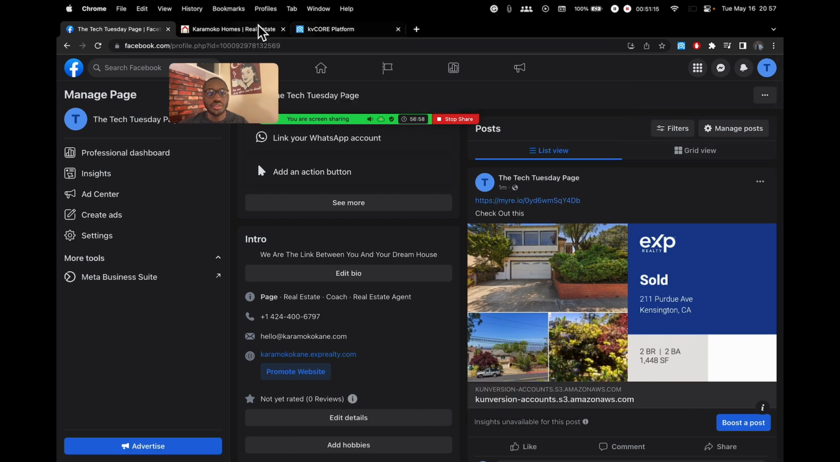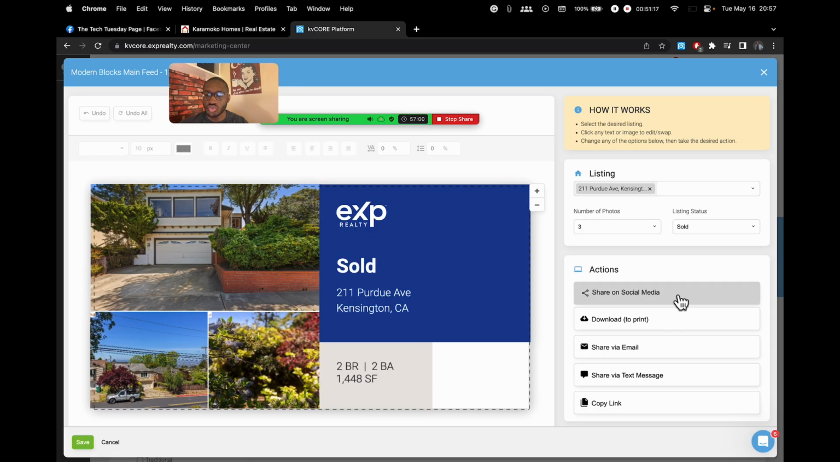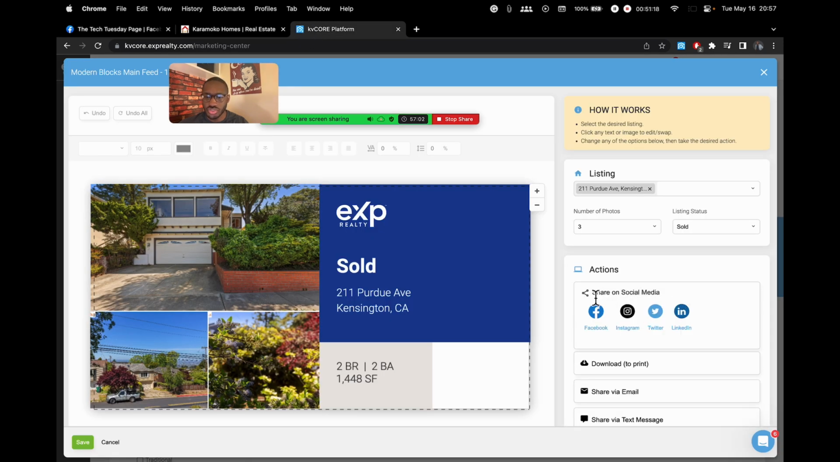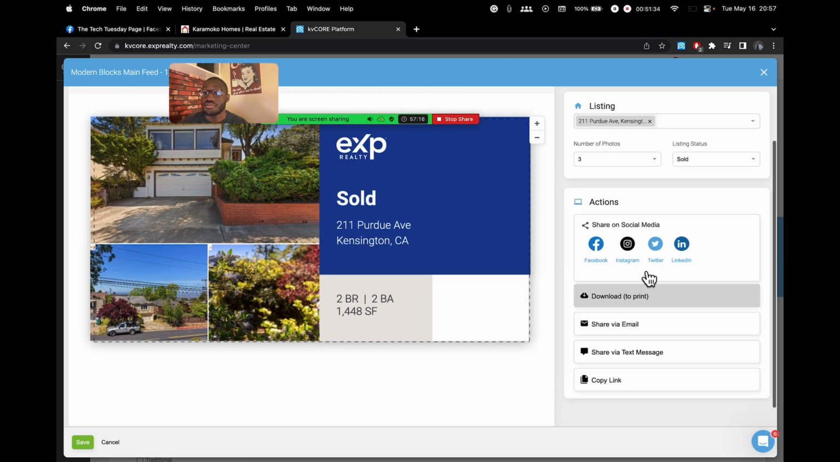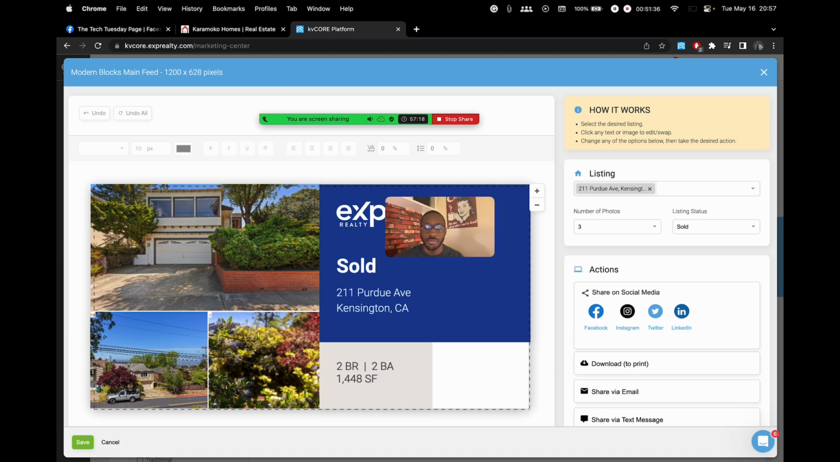Instead of doing it this way, I would try to do it through the share on social media right here. This is going to be the quickest way to make it happen. But if it gives you that error that I had, you can click on copy link and it'll do the same thing. And you can do this on Instagram, LinkedIn, Twitter, and Facebook. Okay. Any questions on what I just did right now?